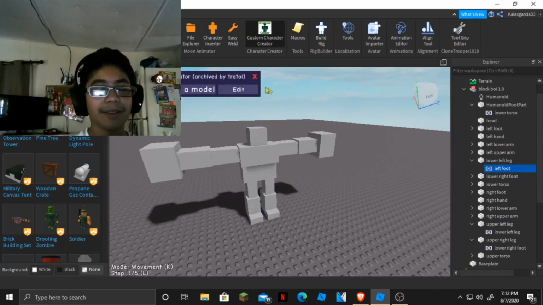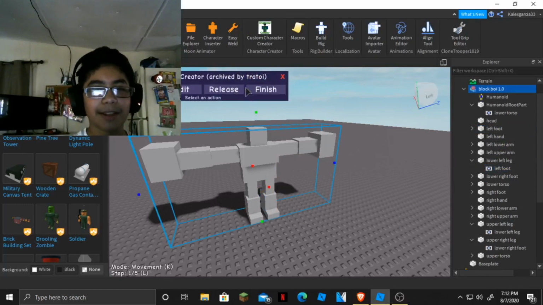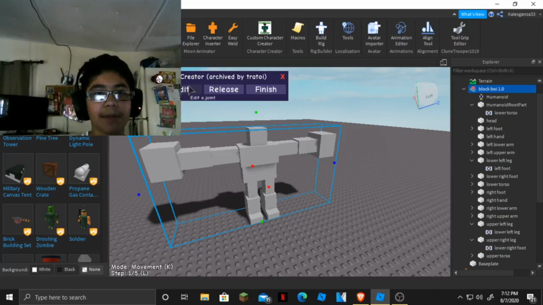So there you go, it should be rigged. But wait, you can't animate it fully just yet. Now you need to use this custom character creator. By the way guys, use Moon Animator. I find it as the best one.